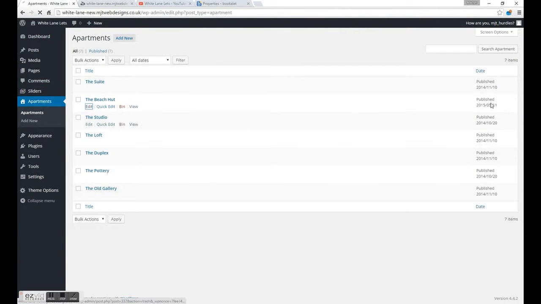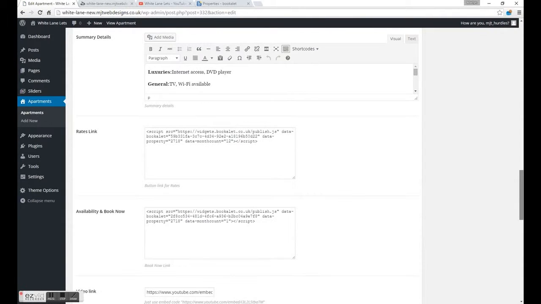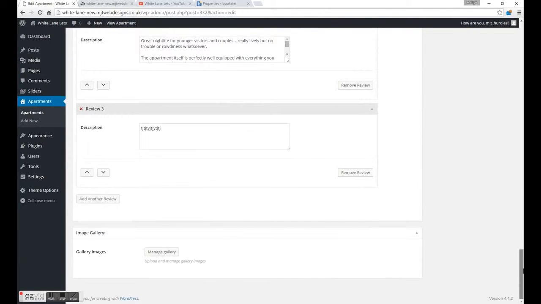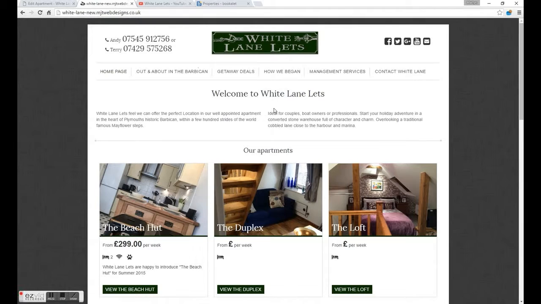This has taken me quite a while to get all this information in and get all these different options working, and gallery working, and the code working, reviews working. So it's taken a bit of doing, but I just wanted to show you where we are so far.